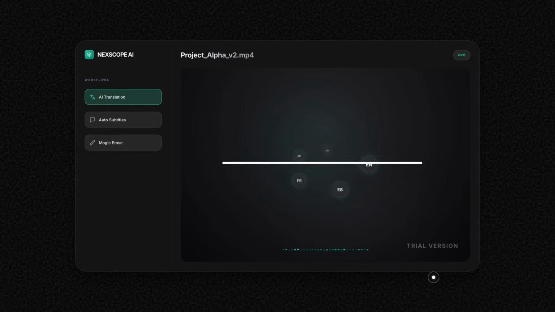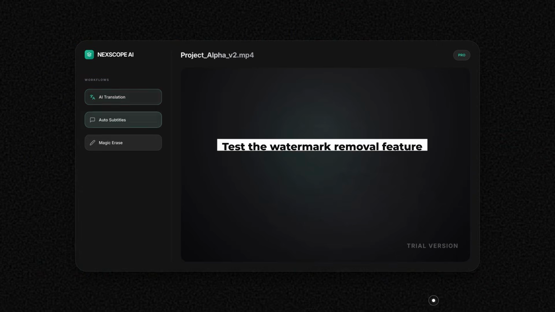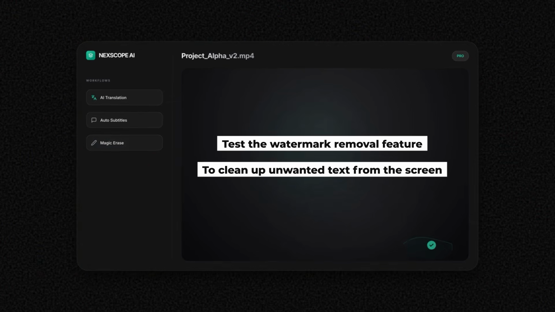I'll take one video, translate it into another language, generate subtitles, and then test the watermark removal feature to clean up unwanted text from the screen.